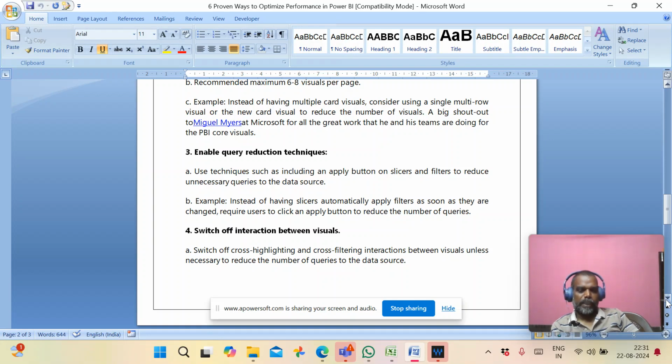Every time you do any interaction or selection, it will route your query back and forth. Think about it: if there is huge data involved in a report or dashboard, and the query is rendering results back and forth, then you make use of the apply button. Whatever interactions you are doing, when you click the apply button, it will interact with the report and give you the result.